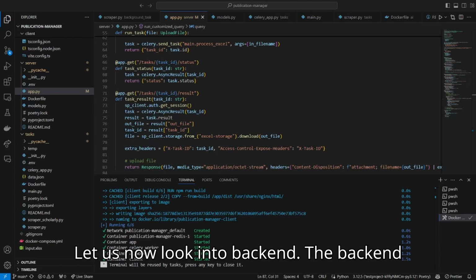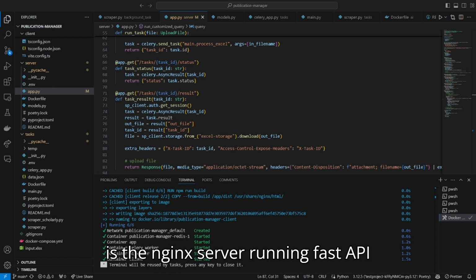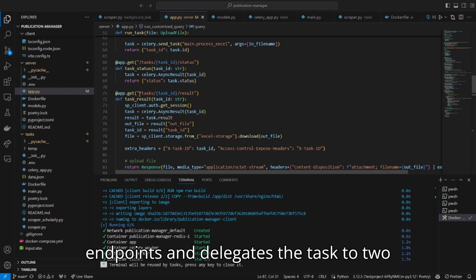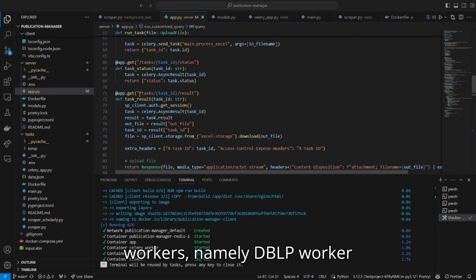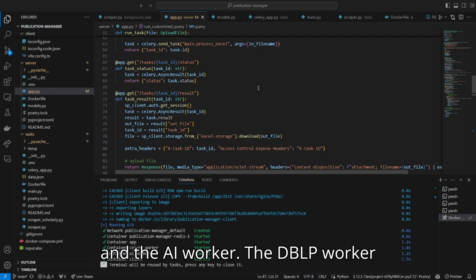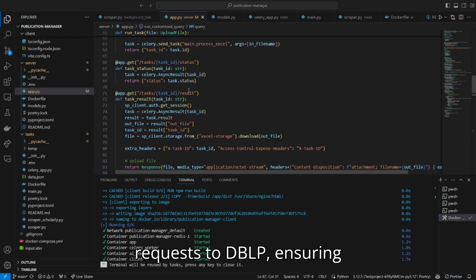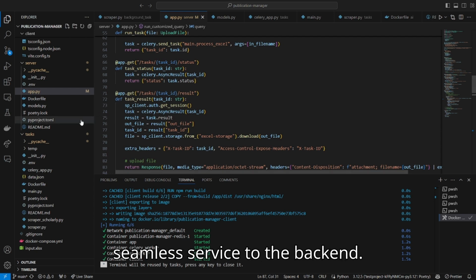Let us now look into the backend. The backend is an engine server running a FastAPI service. The FastAPI service handles the endpoints and delegates the task to two workers, namely the DBLP worker and the AI worker. The DBLP worker handles the fetching and processing of requests to DBLP, ensuring seamless service to the backend.